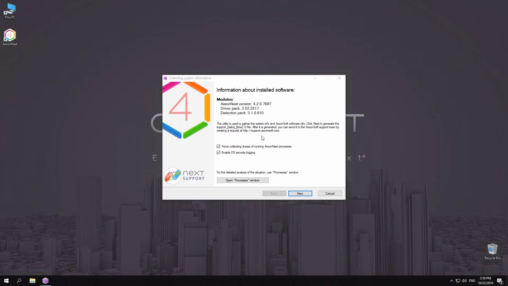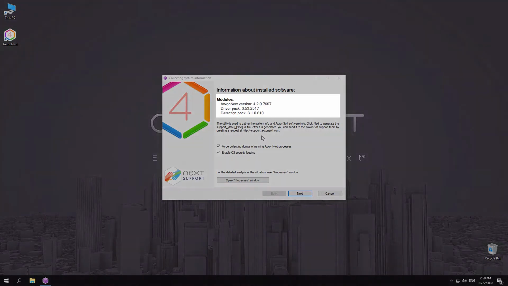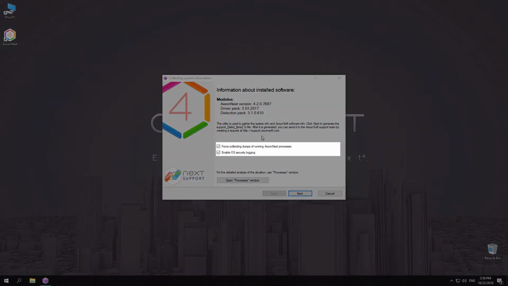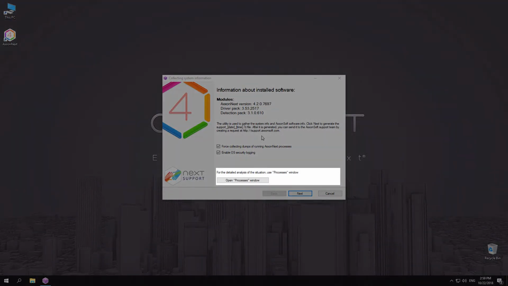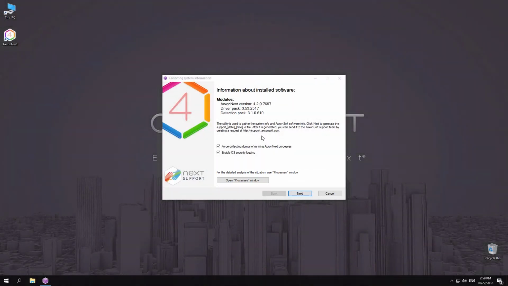The dialog box of the utility also includes a summary of installed software, check boxes for configuring data collection, and the button for launching the processes service, which offers an in-depth situation analysis. If the Force Collecting Dumps of Running Axxon Next Processes checkbox is selected, then the report will include memory dumps of Axxon Next processes. With the Enable OS Security Logging option selected, the report will include information about the Windows security system.